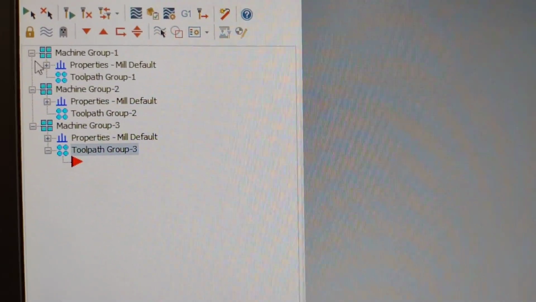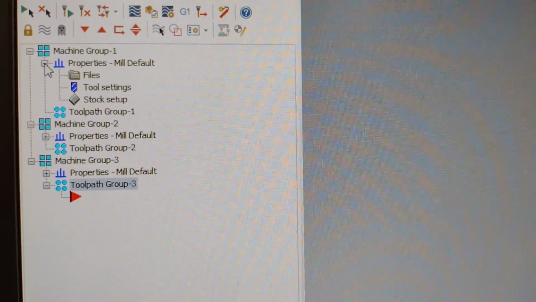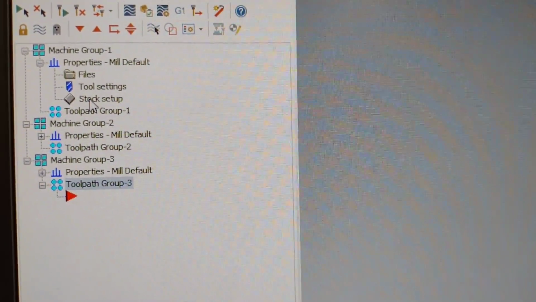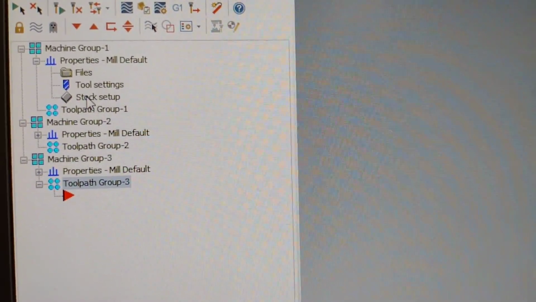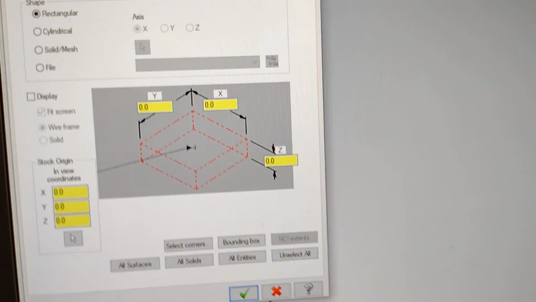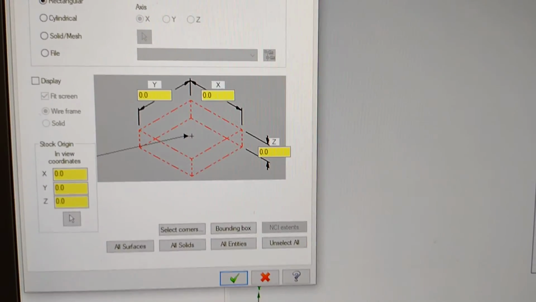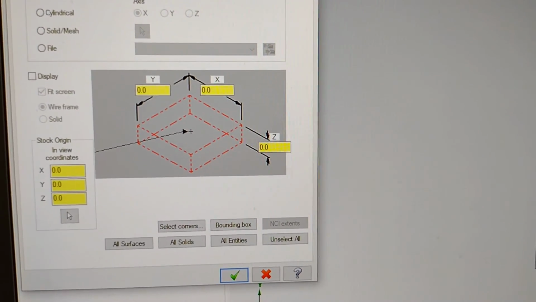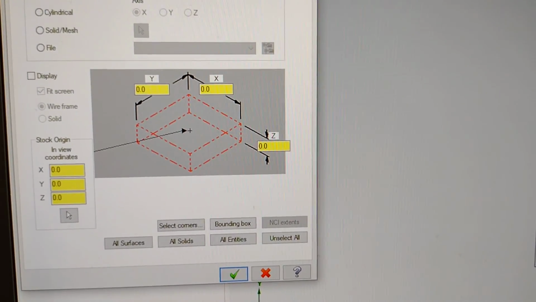There you go. Now open up the plus sign on properties. See where it says stock setup? Yeah, up here it says property stock setup. Click on stock setup. There we go. Yep, click on stock setup. You guys are there. Let me catch up.